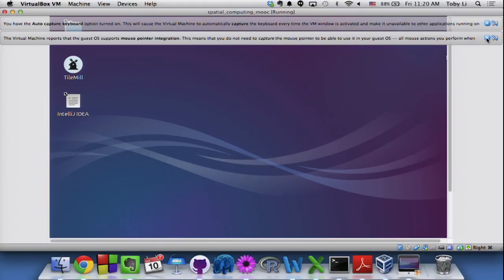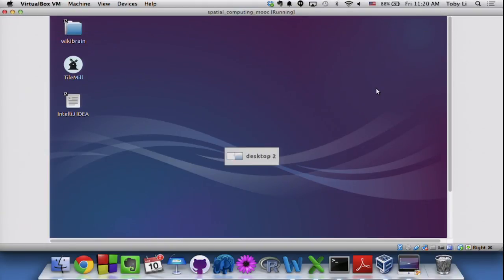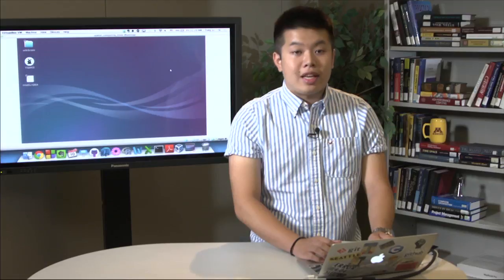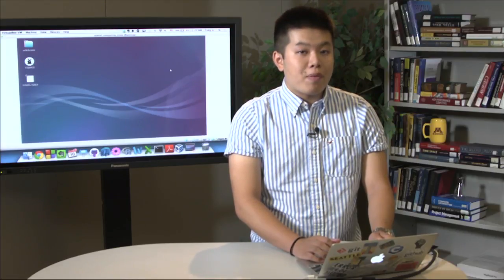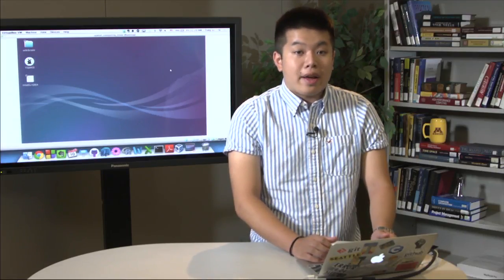So now you are in the VM. You can see we have everything already installed for you. We have Wikibrain, we have TileMill, we have IntelliJ, which is a Java IDE, and we have all the environment like JDK, Maven, Postgres, PostGIS, and so on. So you don't have to install them on your own machine. For the Wikibrain assignment, we will use IntelliJ as an example IDE. You are welcome to install any other IDEs or editors you like.